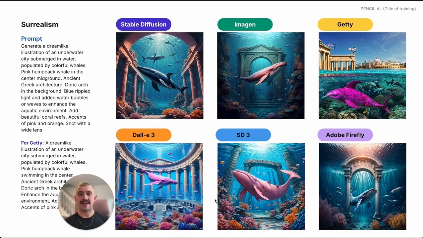For surrealism again, Getty has struggled, but the other models, it really depends how surreal you want to go. DALL-E is amazing at surrealism and will produce results that are very faithful to your prompts, no matter how absurd and wild those prompts get. The other models you can see here, Firefly and Stable Diffusion, for example, may try and rationalize weirdness, but that can actually be a real strength as well.